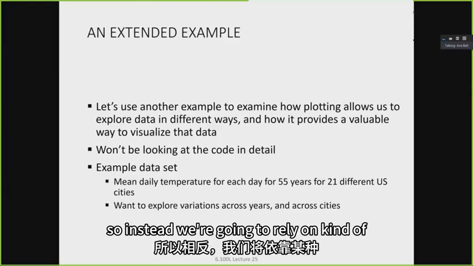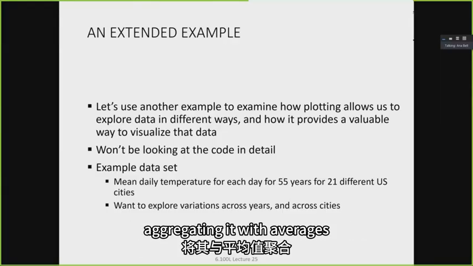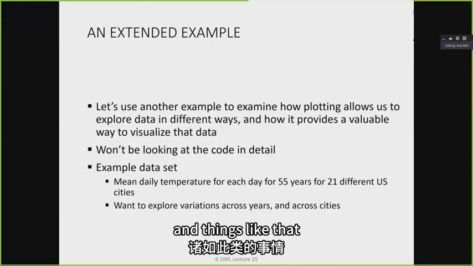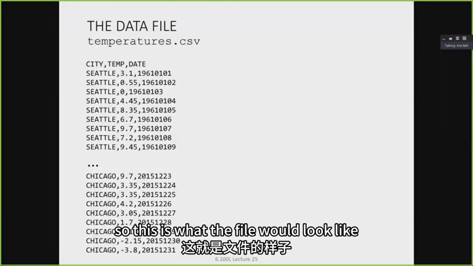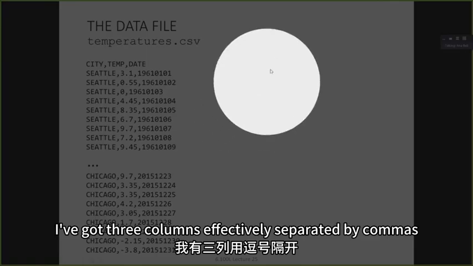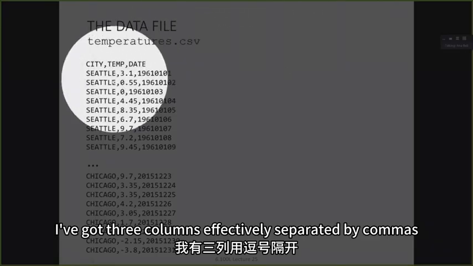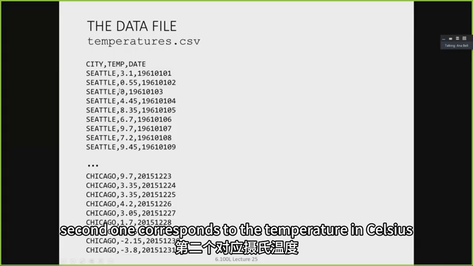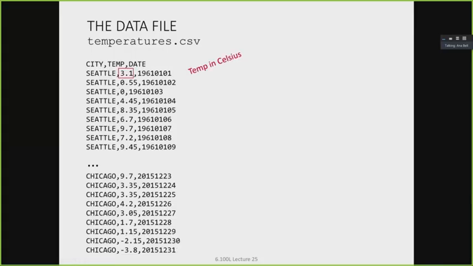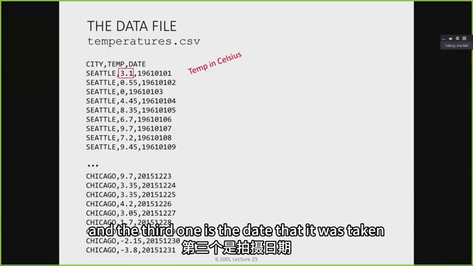So instead, we're going to rely on aggregating it with averages and things like that to make sense of all of this data. So this is what the file would look like. I've got 3 columns, effectively, separated by commas. The first one corresponds to the city. Second one corresponds to the temperature in Celsius. And the third one is the date that it was taken.